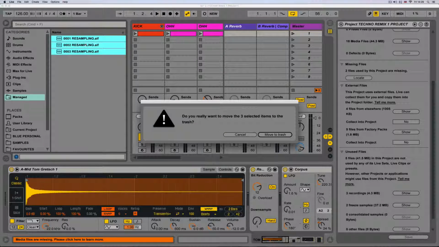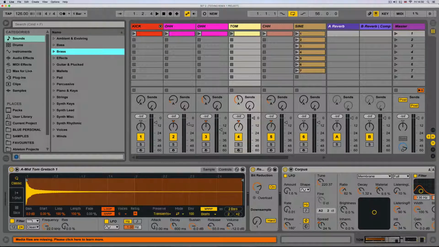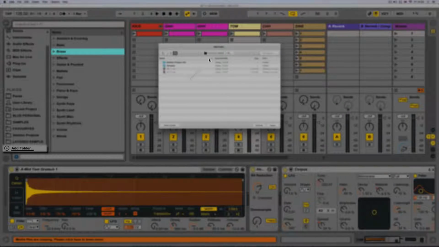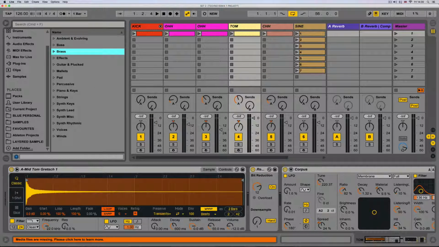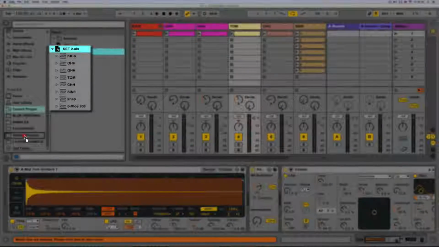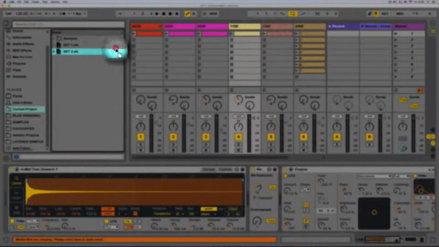Next, we're going to see how we can merge projects together and copy ideas from one set to another. We can save a folder into the browser using the Add Folder button at the bottom of the browser. As you can see, I've added in my Ableton Projects folder and my Samples folder. We can now select any number of tracks from the project and drag them into this Ableton Projects folder. This will create a new set which can be removed, which only contains these specific tracks. Notice how the set has a drop-down menu, so we can access each individual track, clip or sample.